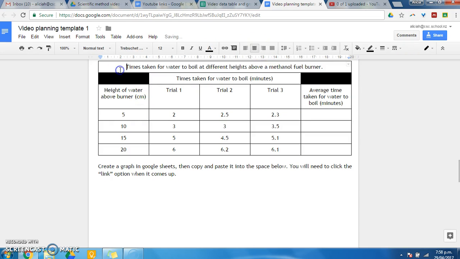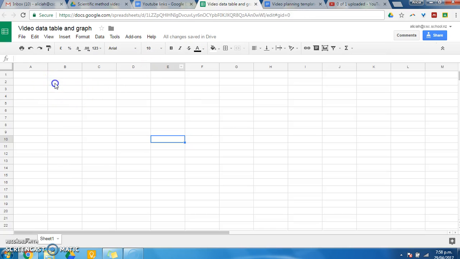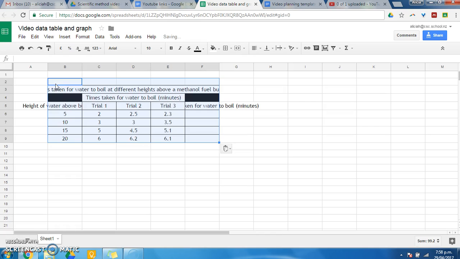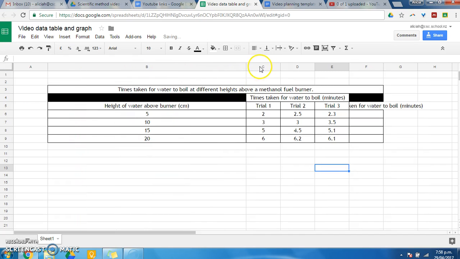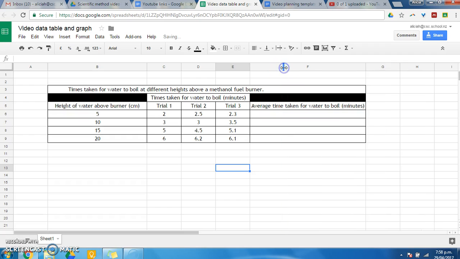What we can do is copy and paste this table over into a Google Sheet. It won't look exactly the same, but it'll be not too bad. If you double click in these gaps, then usually it lets you adjust it. And what we're going to be concerned about first of all is averaging.